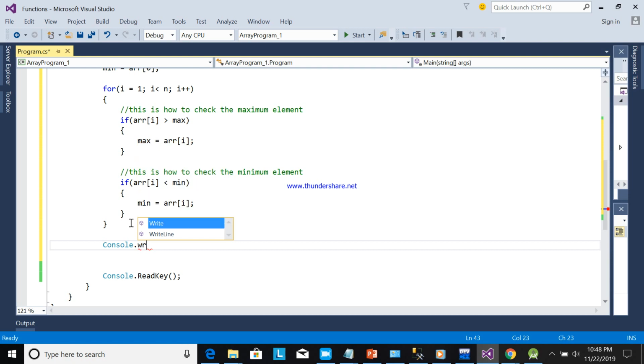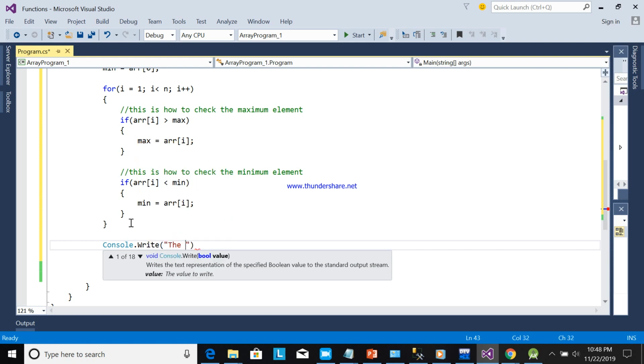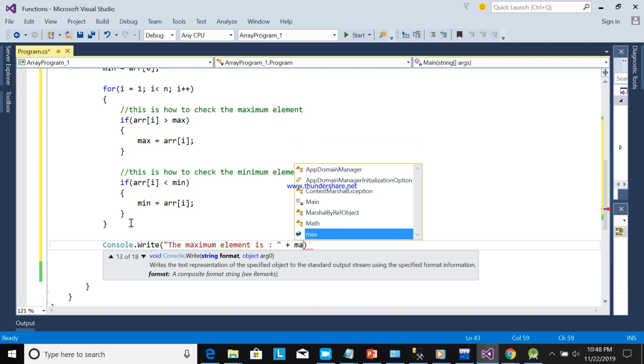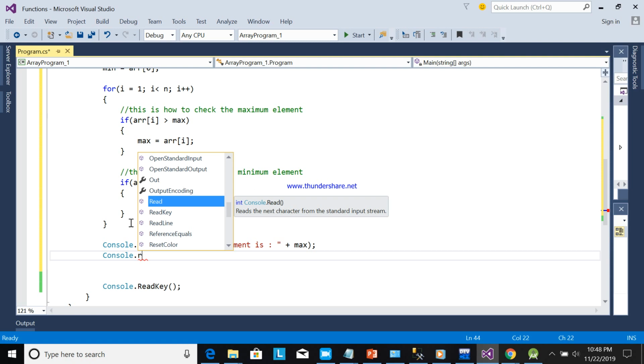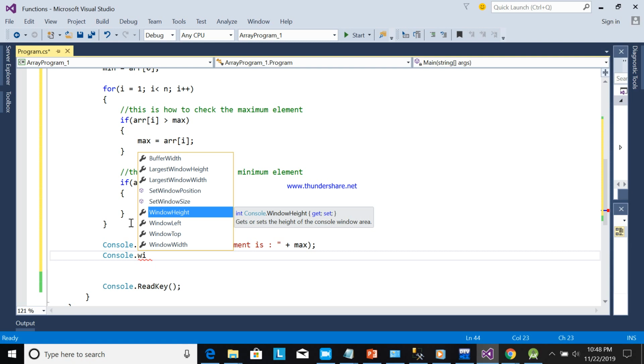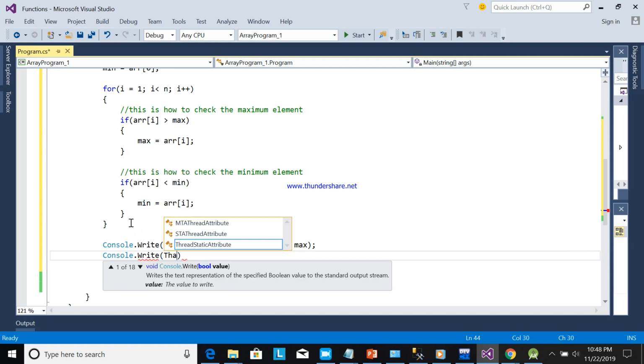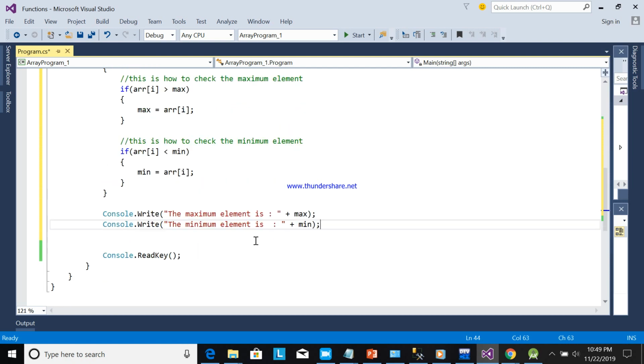Then outside the loop we will use Console.Write. I'll put here "the maximum element is", maximum, then Console.Write "the minimum element is", minimum. Okay, so we will check if it is correct.